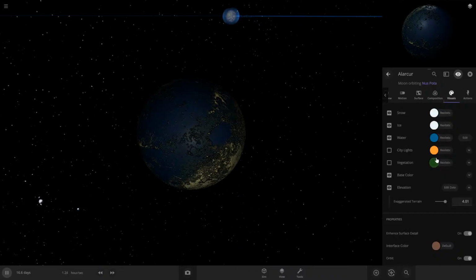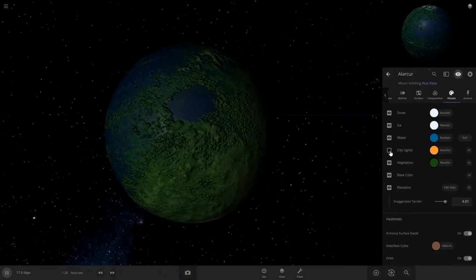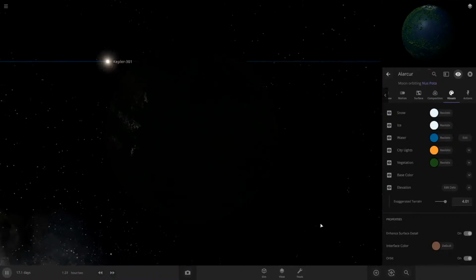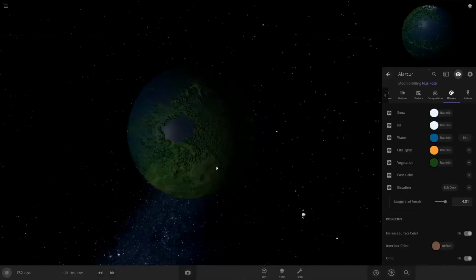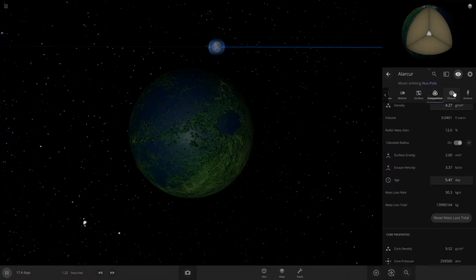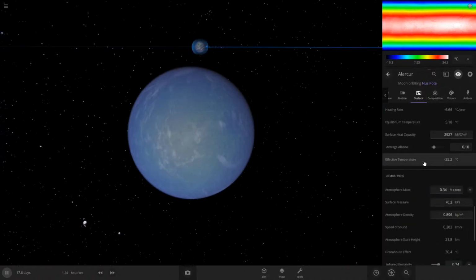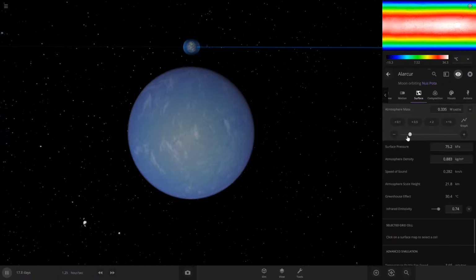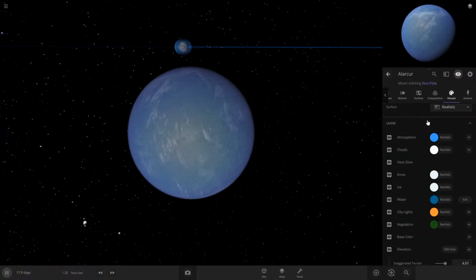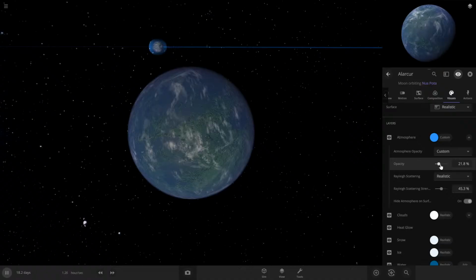Let's do vegetation on here so it gets that green look. City lights so we can see it's got some civilizations on here. And then we are going to want to change this atmosphere back on. It's a very thick atmosphere. I might turn it down. Opacity, probably about here.